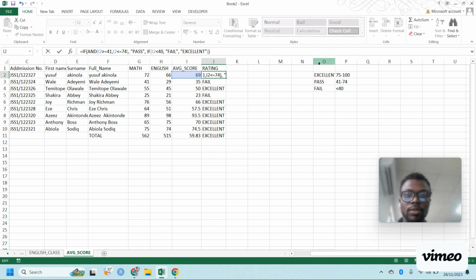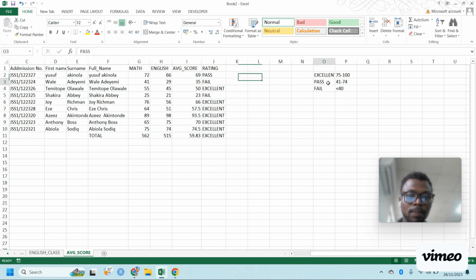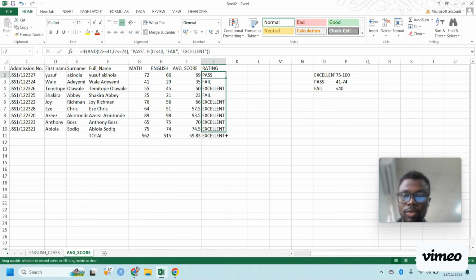Let me bring it down. Let me press enter first, and now we'll show. Let me drag it down and show that 69 falls under the rating of pass, and when I drag it down, it will recalculate and put everybody where they belong. So we have two excellent, two fails, and the rest of the six students as pass.